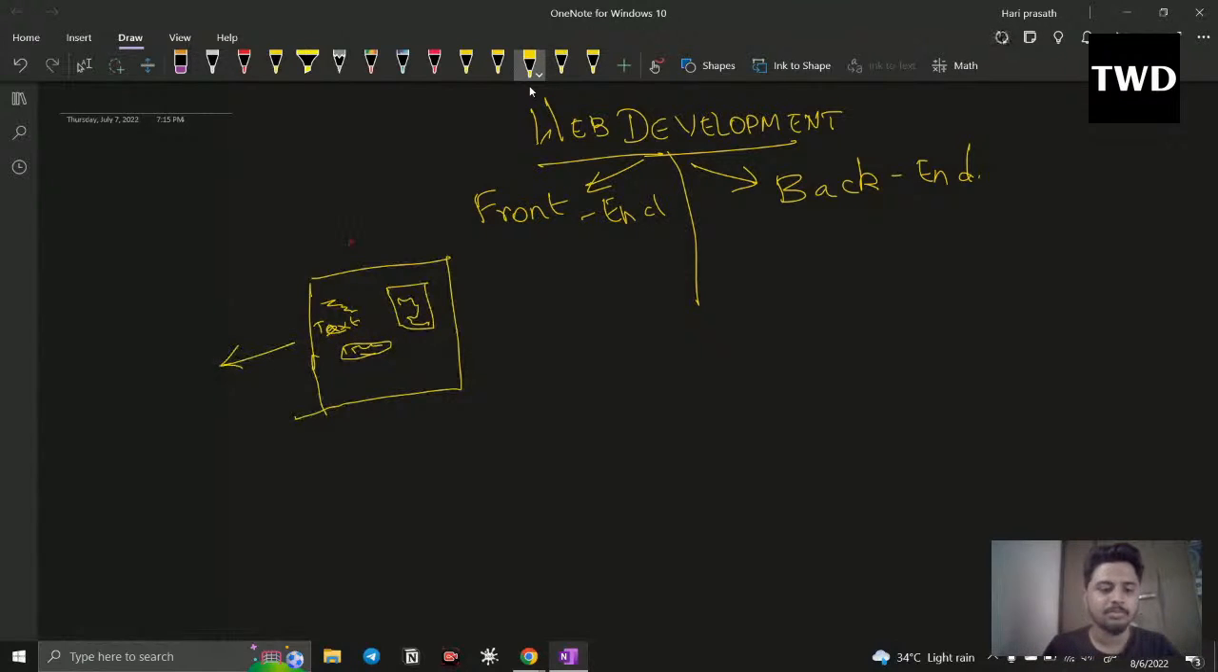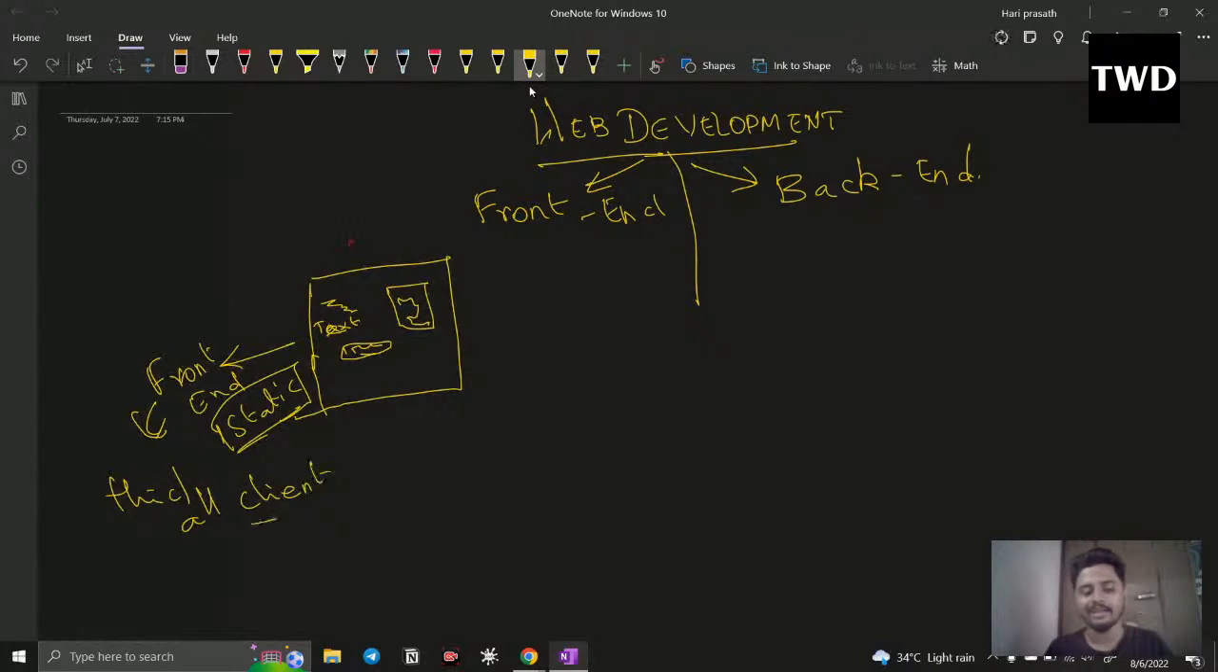This part is called the front end, a static part. Front end is the thing that the client can see. Who is the client? The end user who is using that website is called the client. Whatever the end user is capable of seeing in the website is called the front end. For example, I'll give a live example.